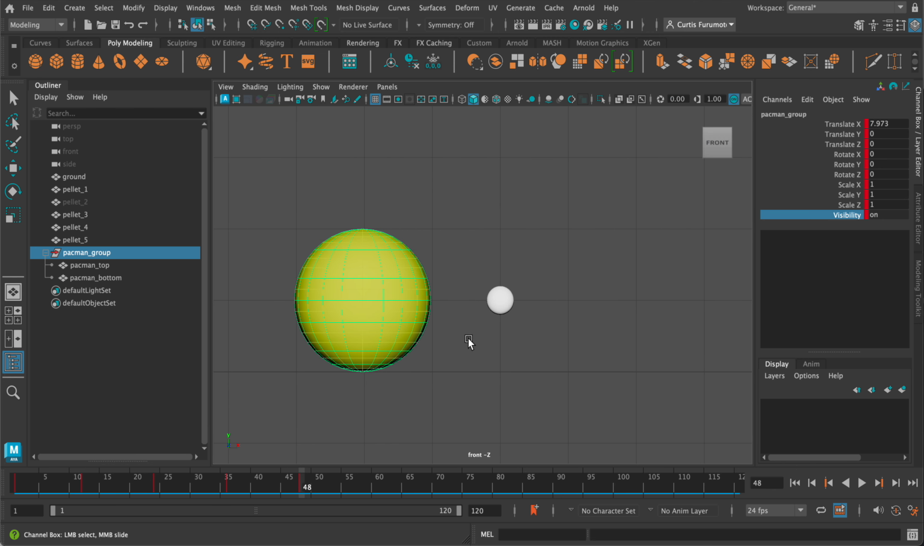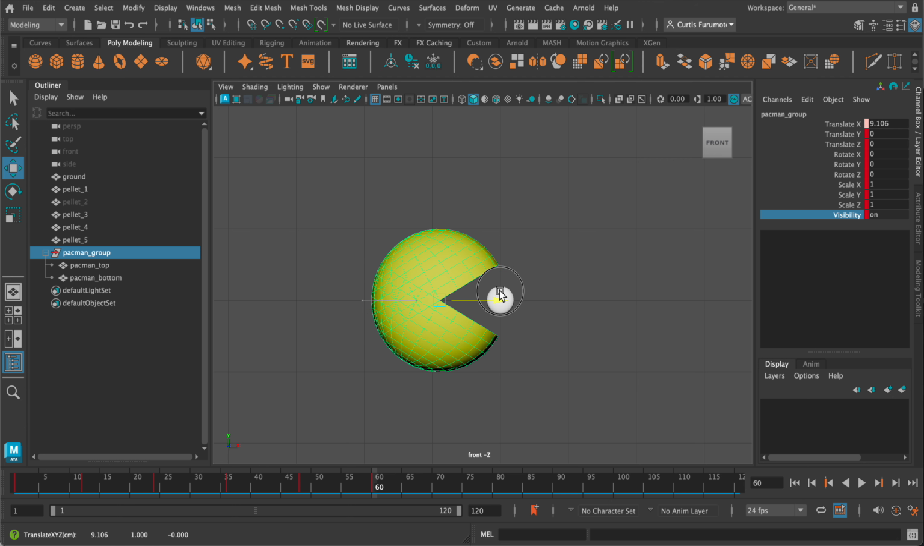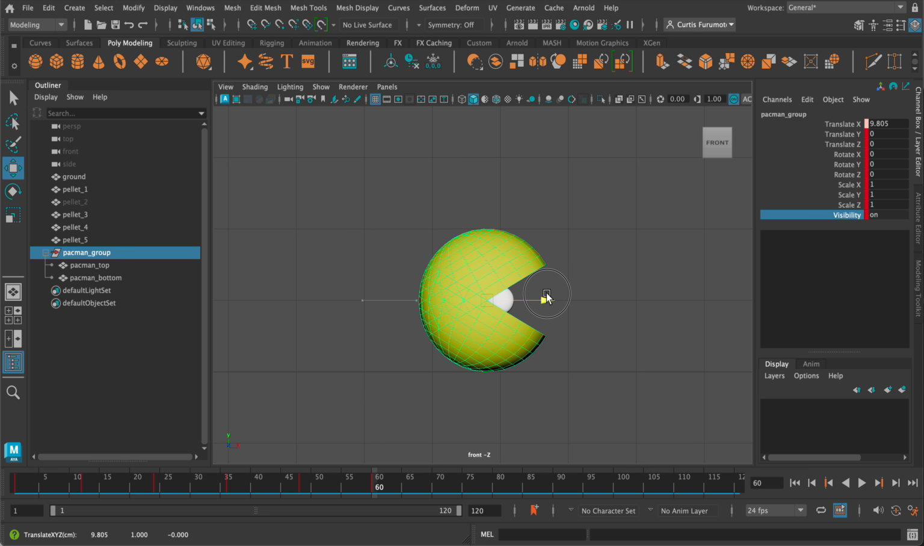We're still in our front view for now. We're going to jump to your 60th frame. Hit the S key. We're then going to move your Pac-Man over. And this one's going to be a little bit tricky. We're going to get this a little bit more here.